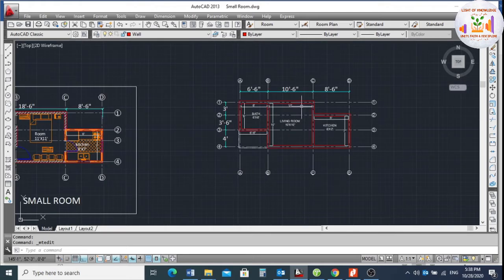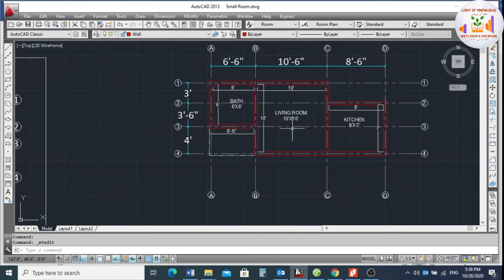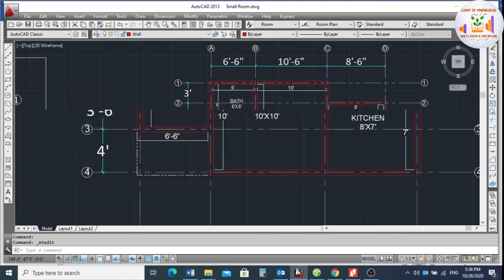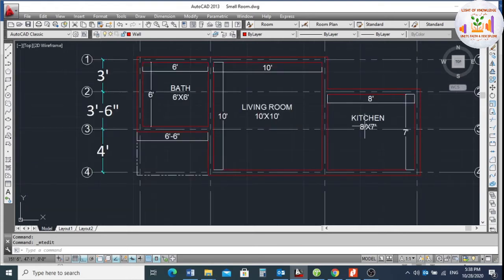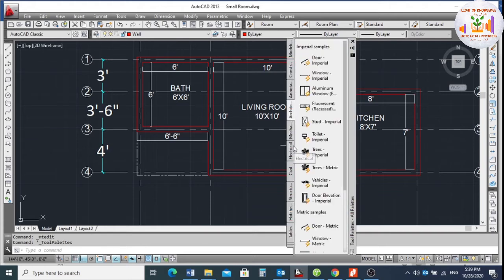Now approximately your plan is completed. Now what we'll do is insert doors and windows. For doors and windows, we can make them manually, which I will show you in another video. But for now, I will take available block doors and windows so that we can insert them easily. From your keyboard, press Ctrl+3 and it will give you these letters.